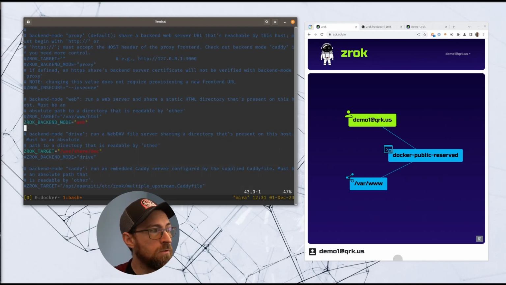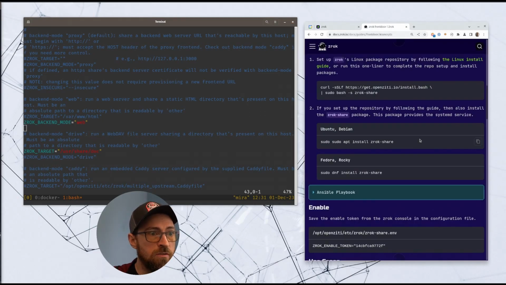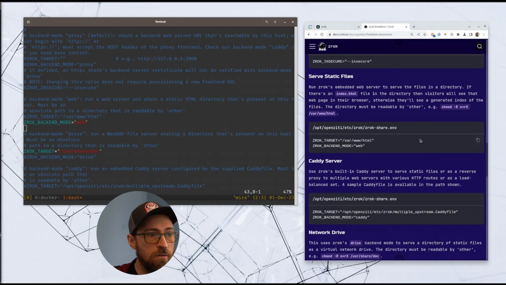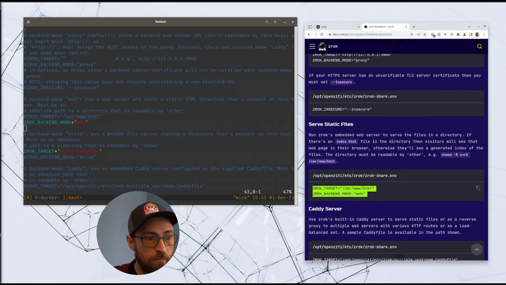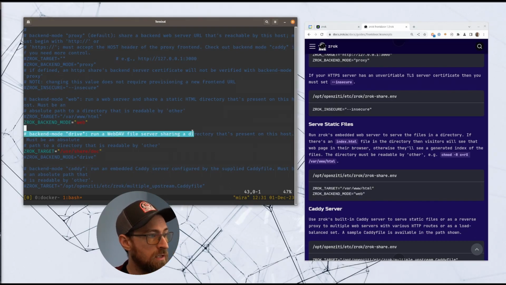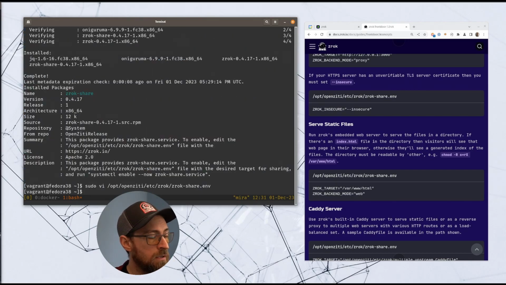So what are we doing here? We've got two choices. We can either proxy a web server that we already have, which we don't on this VM, or we can run a web server, which is what we are doing here, mode web, and share a directory of files. So you'll see in the guide over here that you've got those different options, and it explains what they are under use cases and how you configure them. So we're doing this right here. Mode web, give a dir. That's it. So I'm going to save and close that file and run the service.